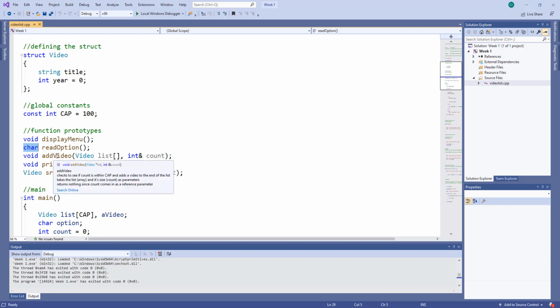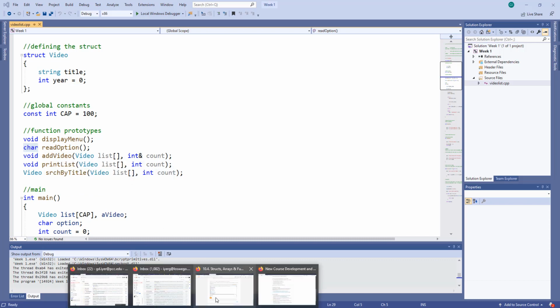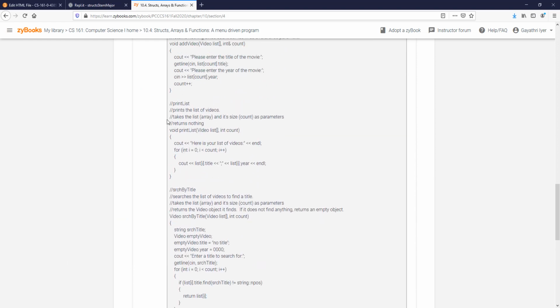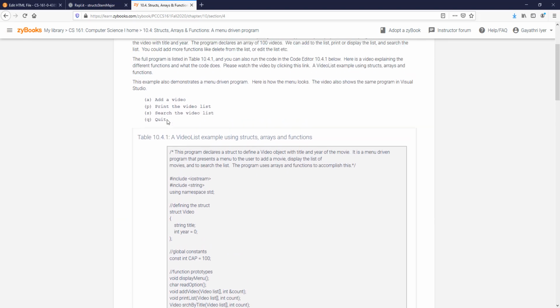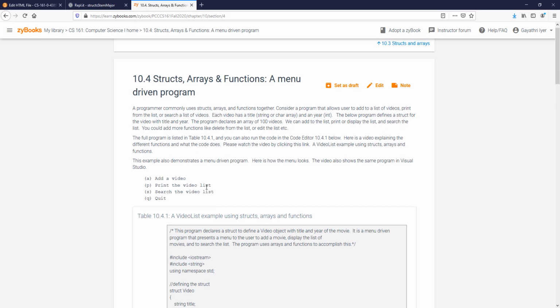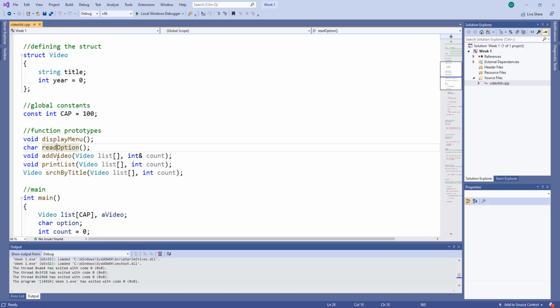And then the menu, as you saw here in Zybooks, has a menu up on the top. The menu says add a video, print, and search. So I have functions for all of them. So add video adds a video to the list.